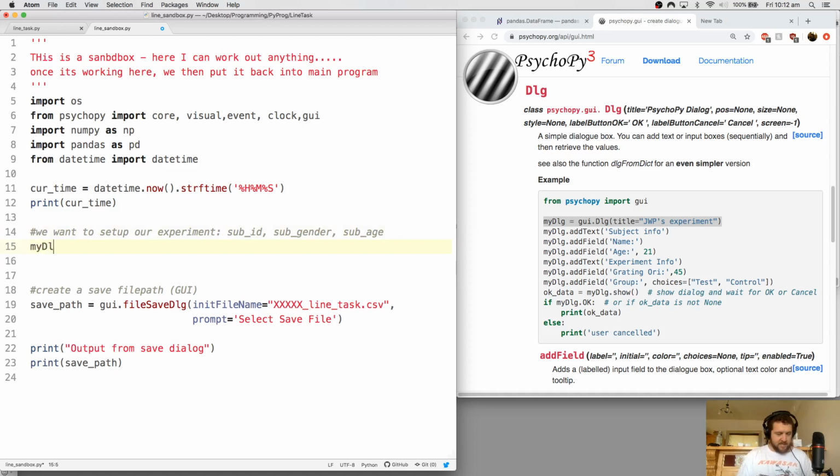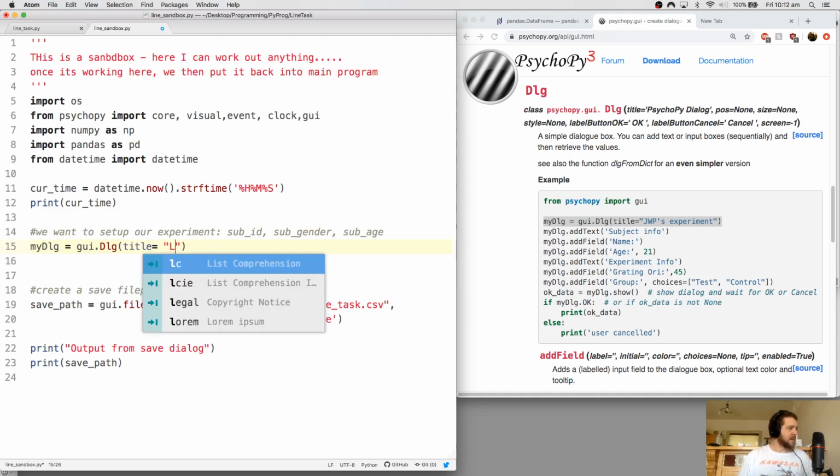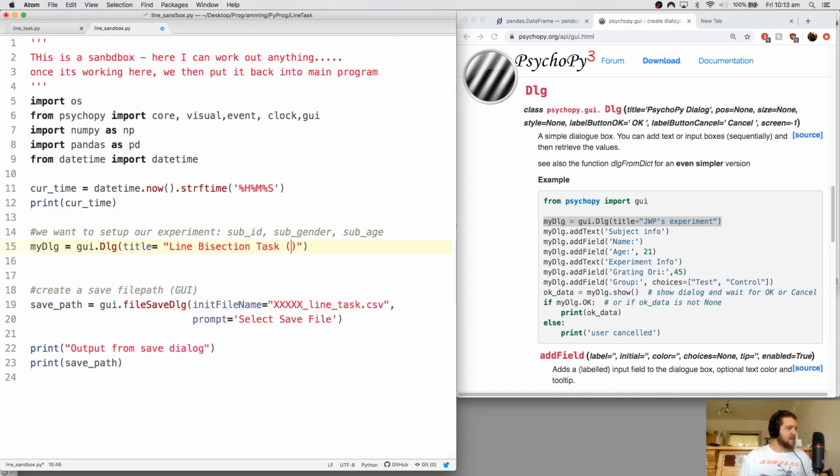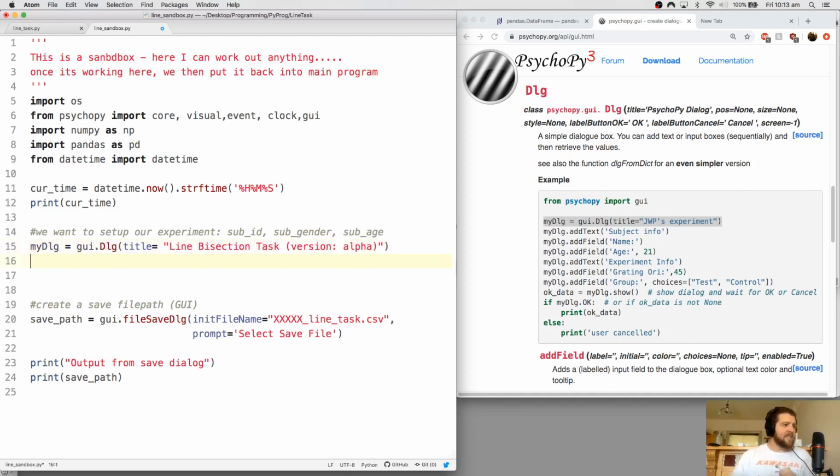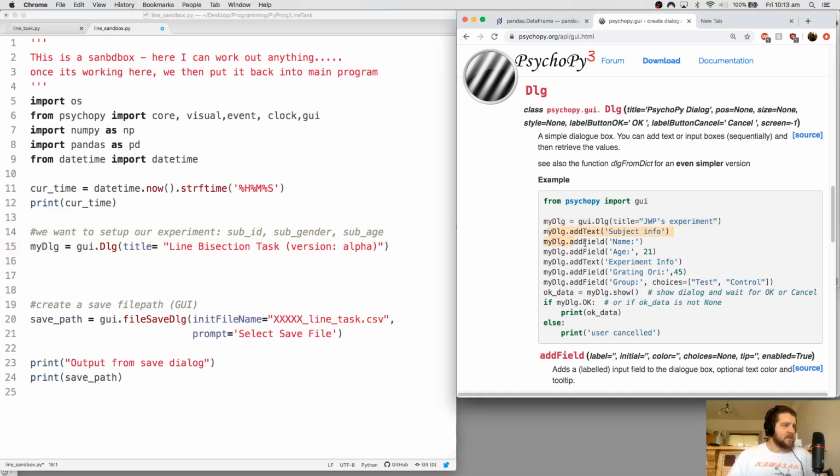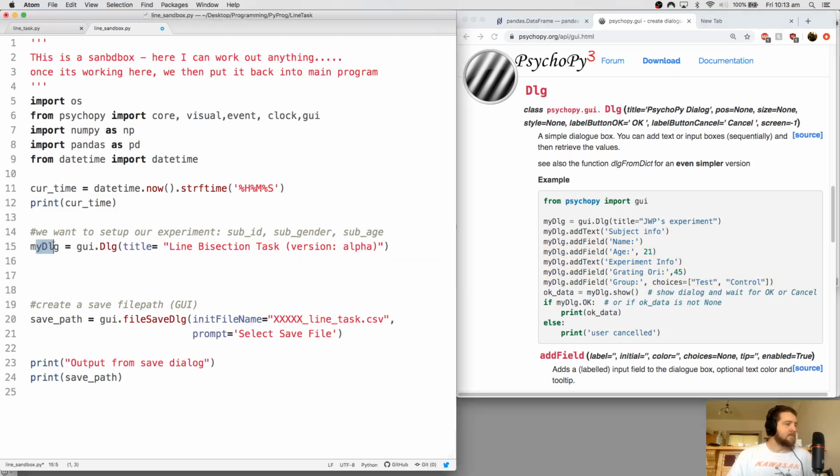So we'll call it myDlg equals gui.Dlg, and the title is experiment. Oh, sorry, it will be something like line bisection task version. What's the version? It's alpha. Okay, so something like that. All right, so that will give us the title. And then what we'll do is we'll just skip over this bit here, and we'll just see if we can get anything coming up. So we've got the object here.